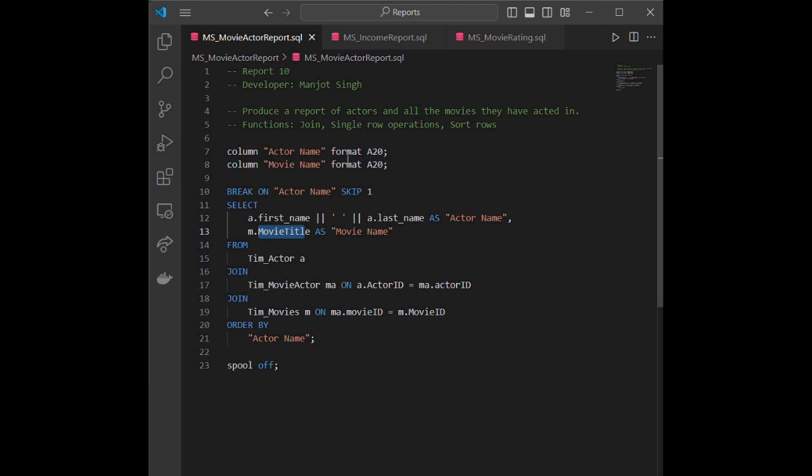Hello, this is Manjot from Group 6, and I'll be explaining the part of the report that I have done. So, the first part would be actor report. This query would produce a report of actors and all the movies they have acted in. The functions I've used are join, single row function, and sort row function, where we have used the order by clause to sort the rows.